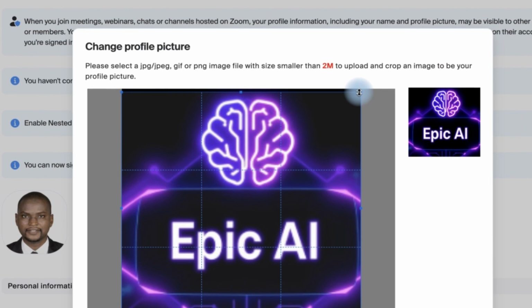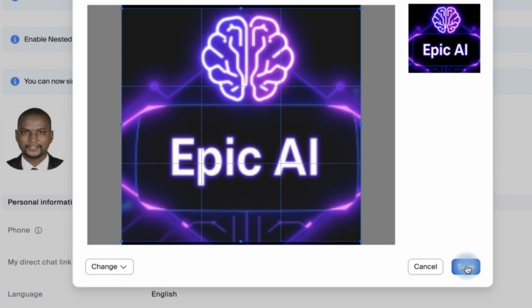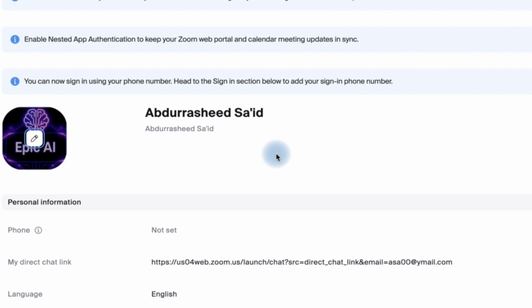You can play around with the sizing as well if you're interested in changing the sizing. And once you click on save here, this is now going to take in as your own profile picture. Once you click on this, it is going to take this as your own profile picture. And you can see it has now been changed.